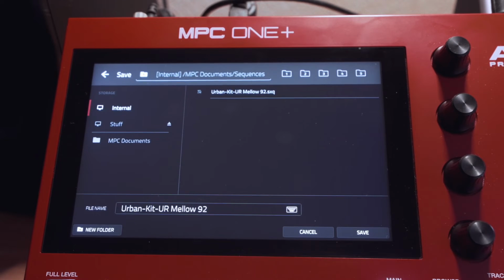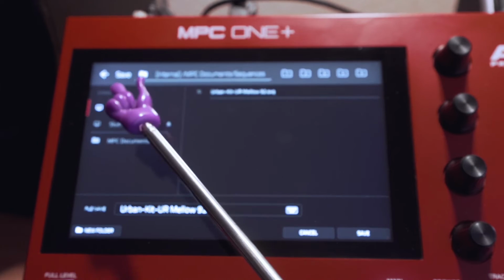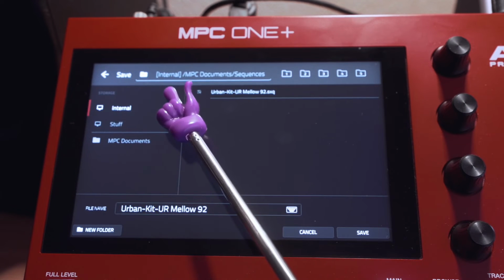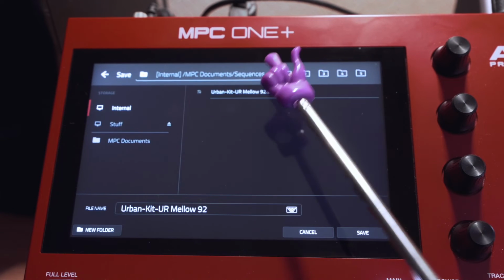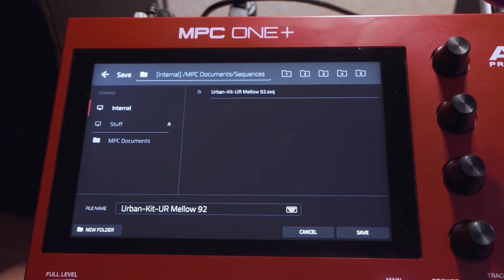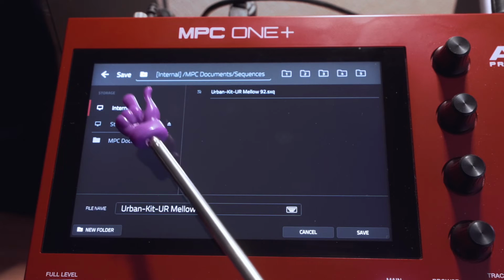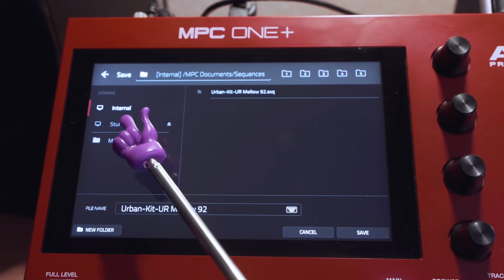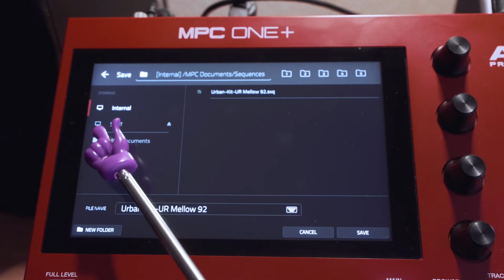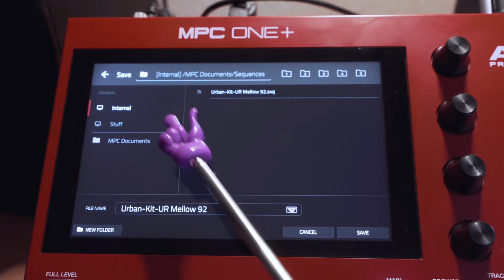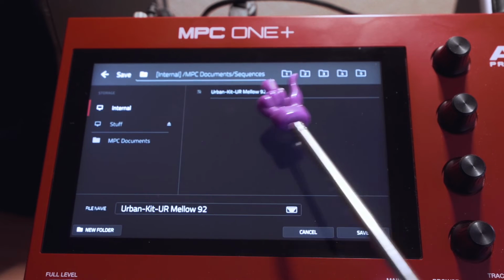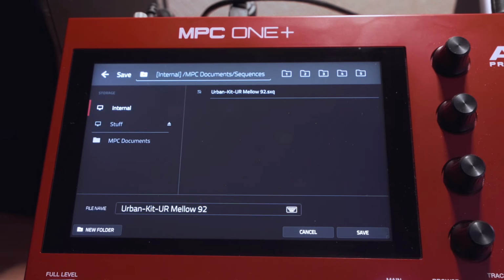You will also see at the very top here where it says save, internal, MPC documents, sequences. I have a sequence folder, right? And there's a sequence right there. This is the folder we're talking about. This is internal. This is external. As you can see, it's a hard drive. I can eject that. This I can't eject. It's internal. And you see it right there. That's it. So we know it's in there.